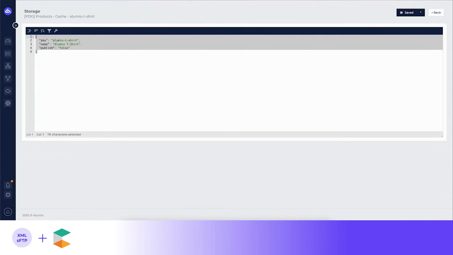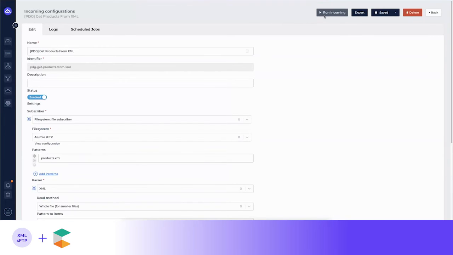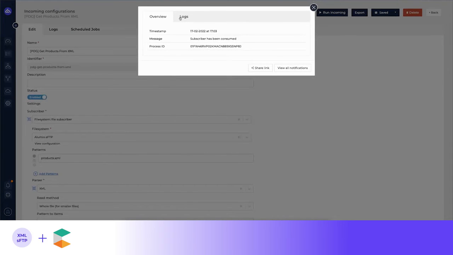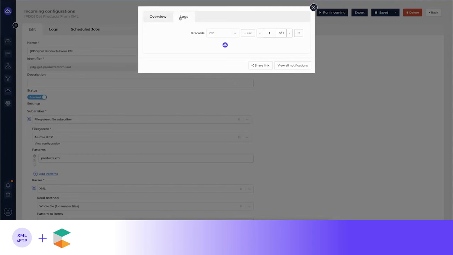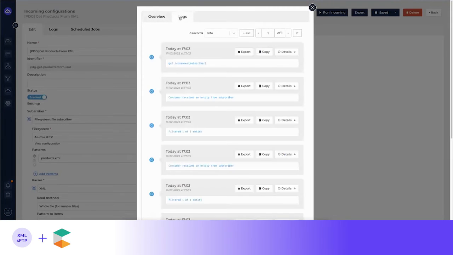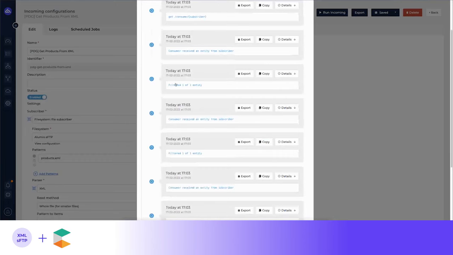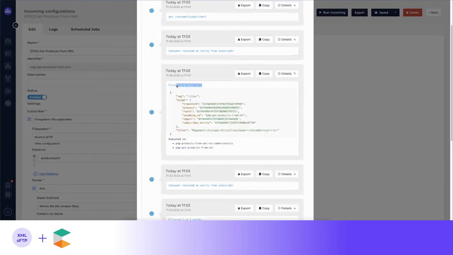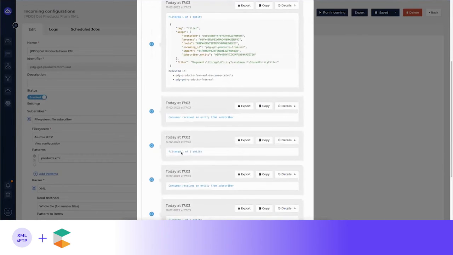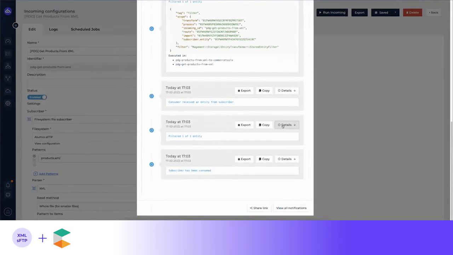Now what happens if I go back to the route and open the incoming configuration once again, and I hit run incoming configuration? We can see that the subscriber has been consumed again. I'll click a few more information, go to the logs, and we can actually see that it's being filtered. It filtered one of one entity, one of one entity, and down here one of one entity. So it did not create any task because everything is known within the storage.